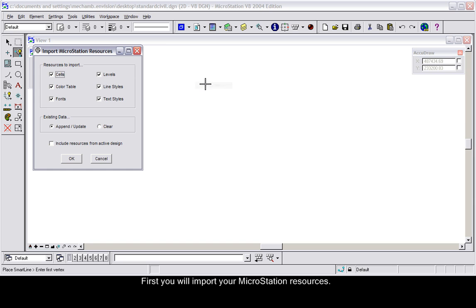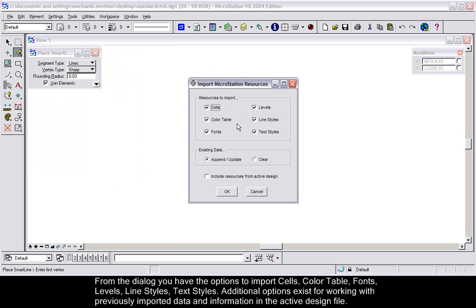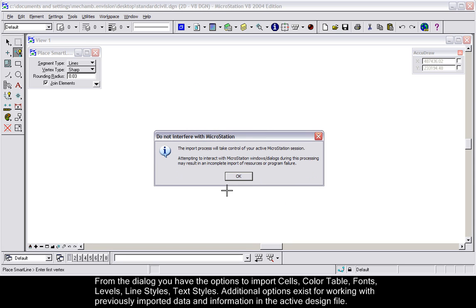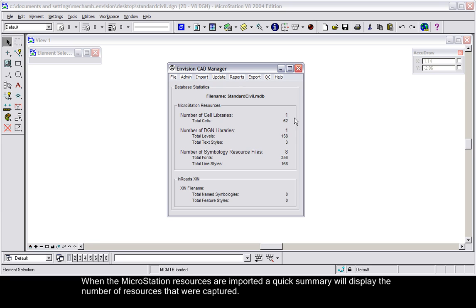First, you will import your MicroStation resources. From the dialog, you have options to import cells, color table, fonts, levels, line styles, and text styles. Additional options exist for working with previously imported data and information in the active design file. When the MicroStation resources are imported, a quick summary will display the number of resources that were captured.